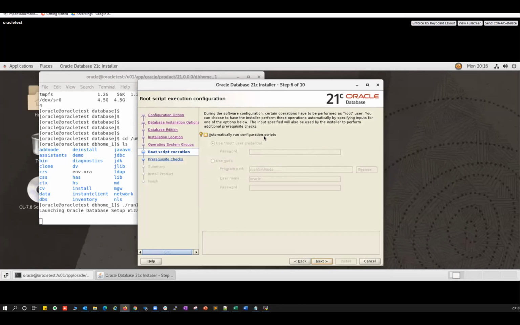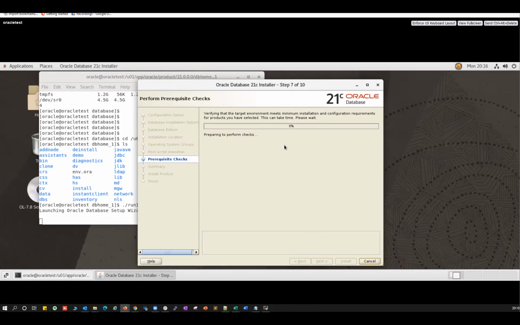And the execution of the root script, I'll do it manually. I'll not check this box. Proceed further, and it'll do the pre-checks.